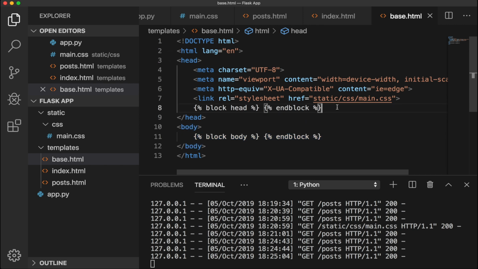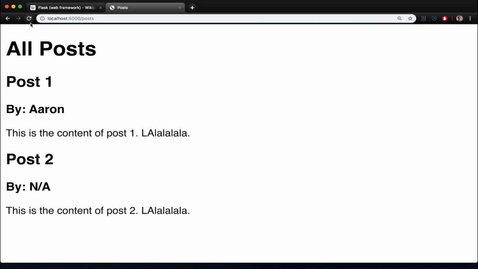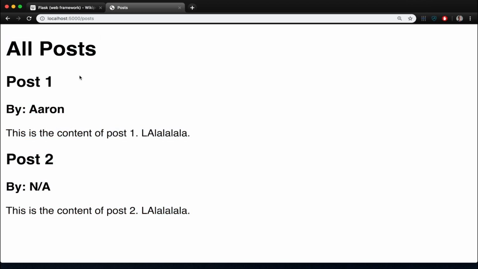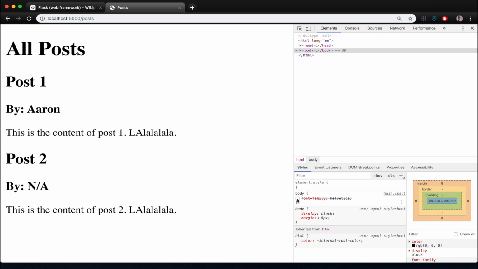I think I saved it, so it should be running because we're in debug mode. It automatically updated. Let's go back here and hit refresh, and as you can see, it changed to Helvetica, from whatever Times New Roman font we had before. And if we go into inspect and down to here, we can see the font family is Helvetica, and we can toggle our change on and off here.